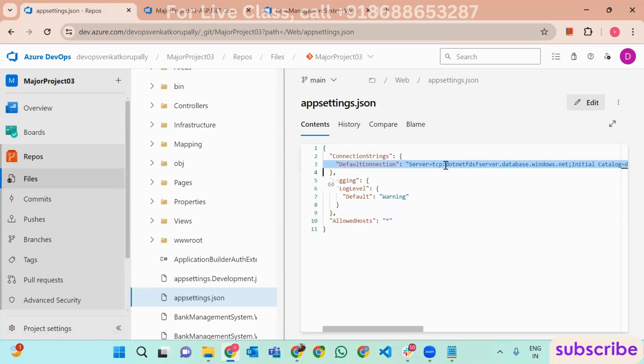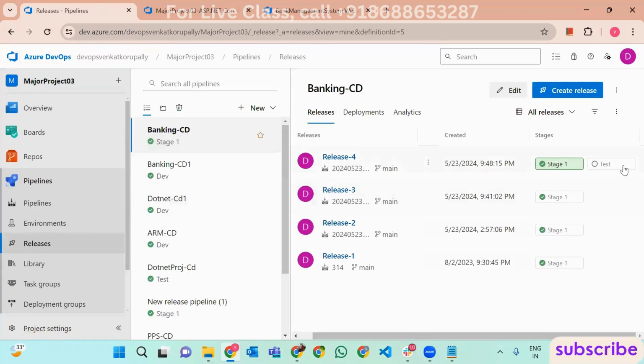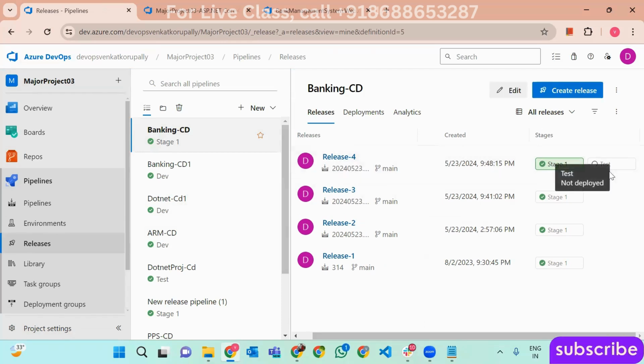Everyone, did you get this point? What happens if you hard code anything in the code? This code has dev DB data. But when we release it to all other environments, every environment will have its own front-end URL, correct guys? Front-end: this is the dev app service, test app service. The front-end will be different, but the dev DB will remain the same in all four, correct?